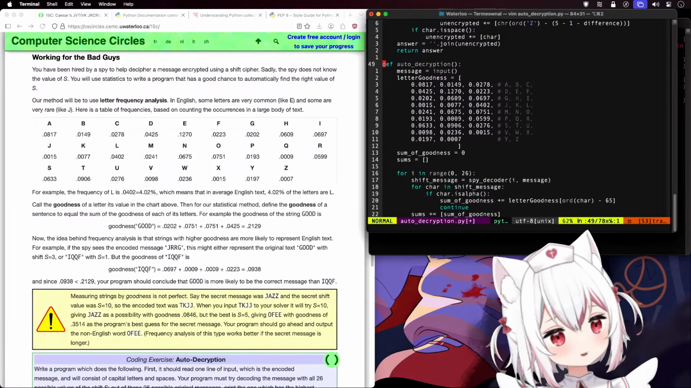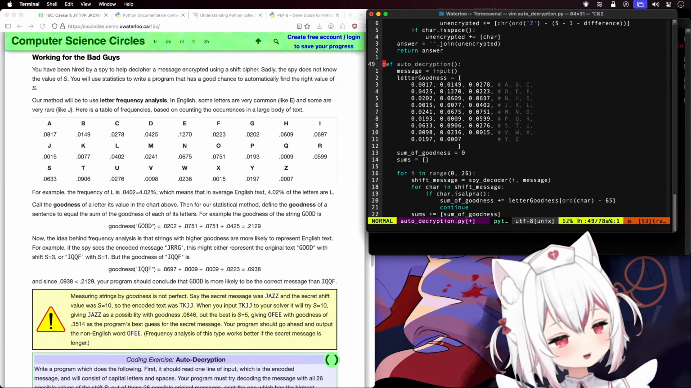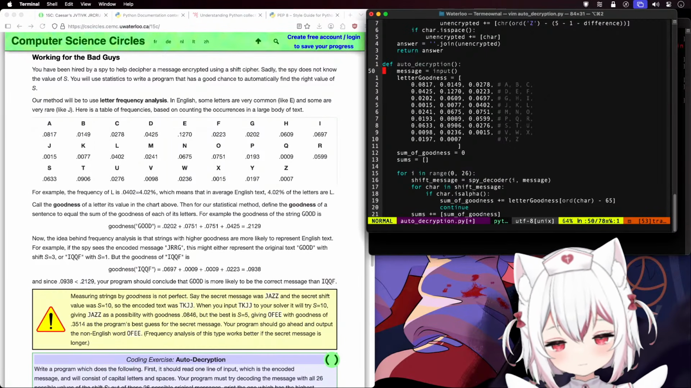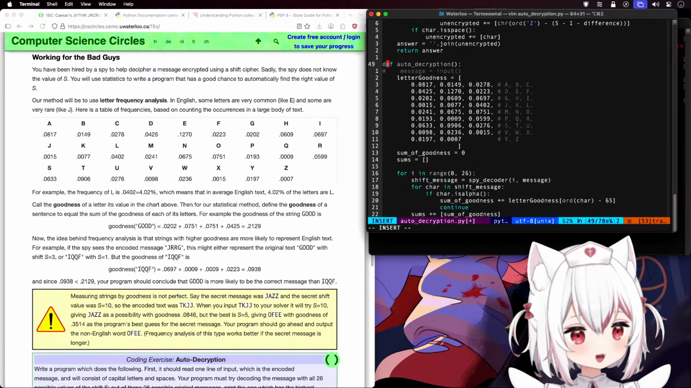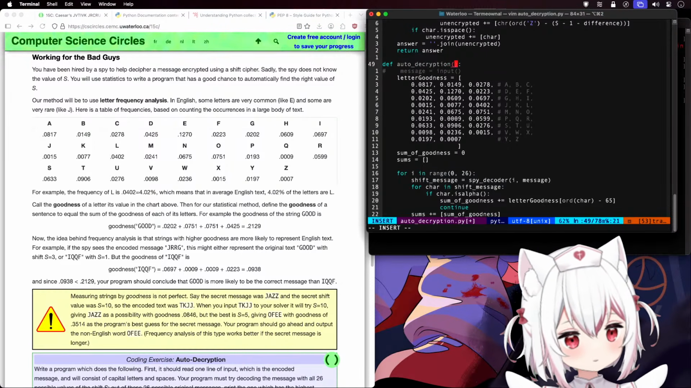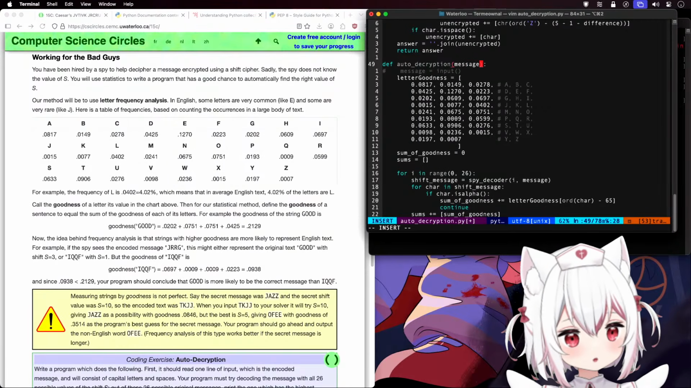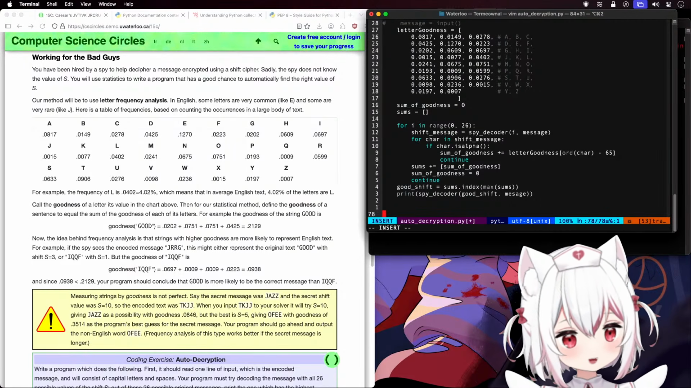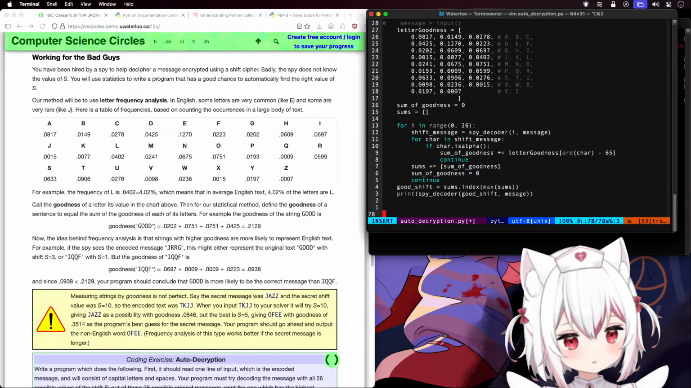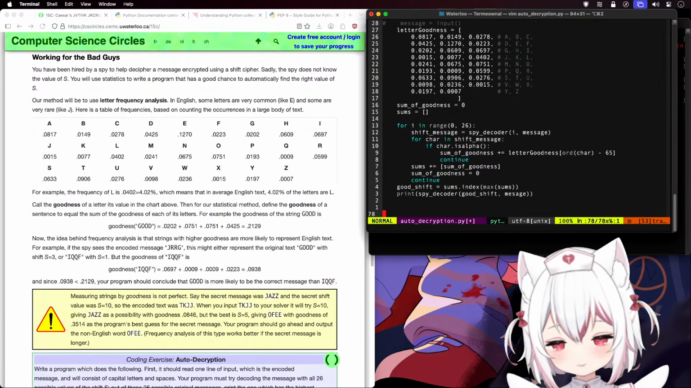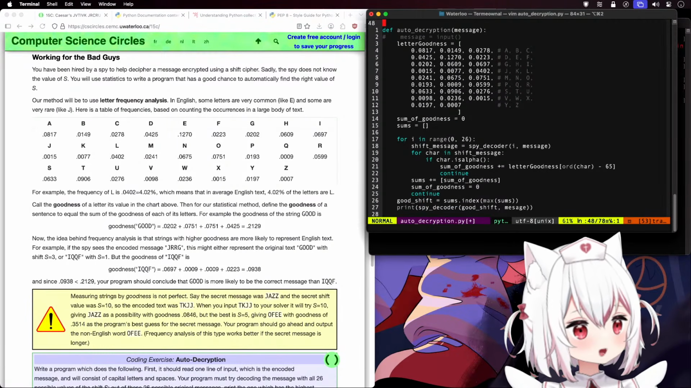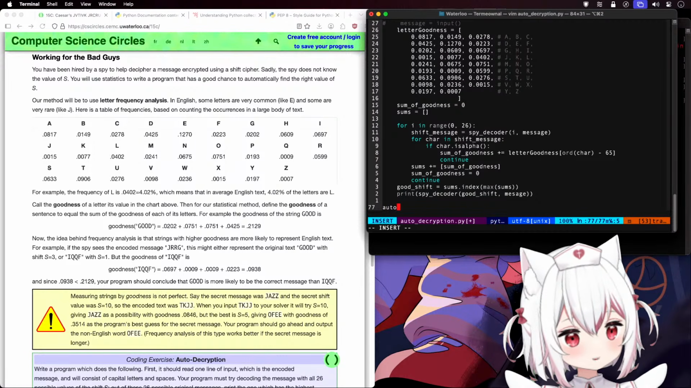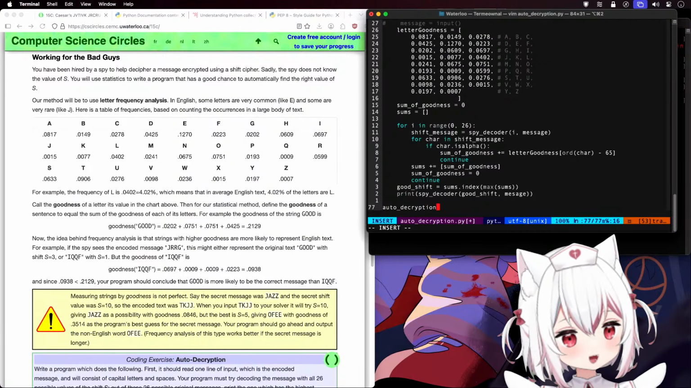My brain hurts. Can I put an input in a parameter? What if, wait. What if I do this for now? Just so I have an easier time calling it. I already forgot what it was called. Wait. Auto decryption message. Auto decryption.